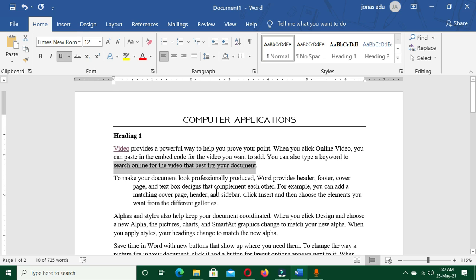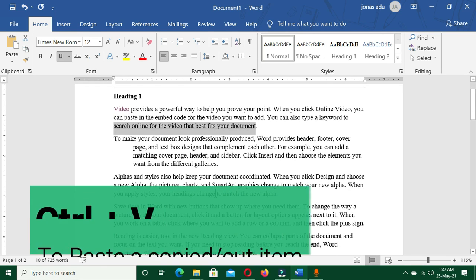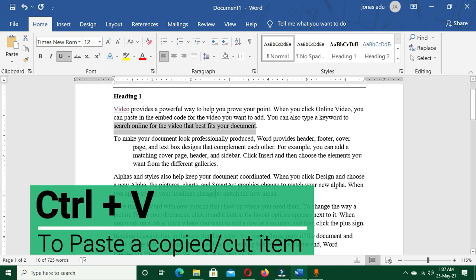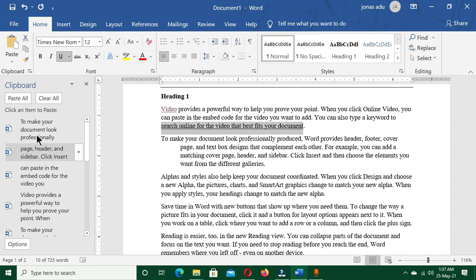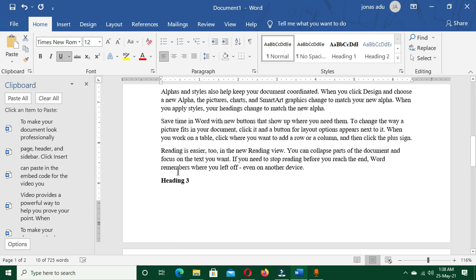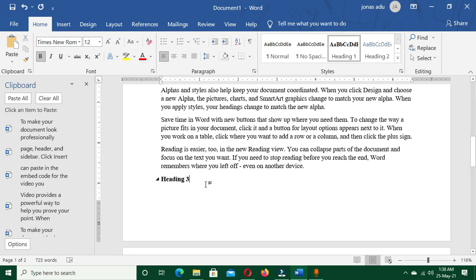The next keyboard shortcut key is Ctrl plus V, and this is used to paste a copied or cut item in Microsoft Word application. Now when you go to the clipboard task pane, we have copied items here, and this is the current item that is in clipboard task pane. So when I click at this area and hold Ctrl plus V, this is going to paste this copied item in the clipboard task pane. So Ctrl plus V is used to paste copied or cut item in Microsoft Word application.